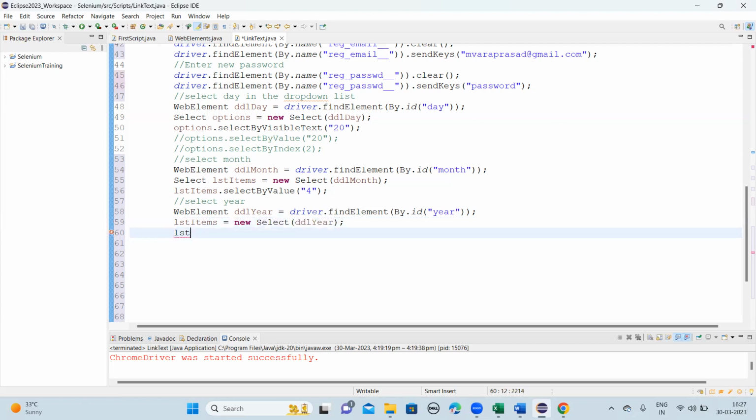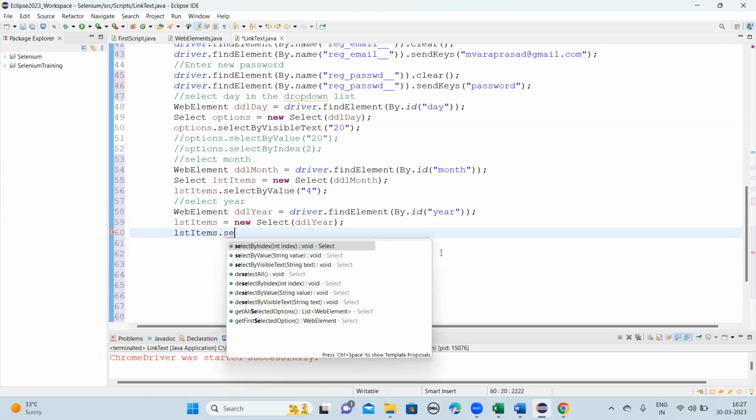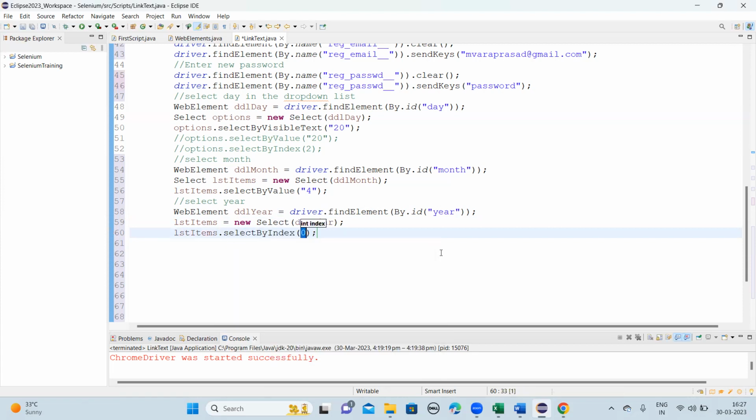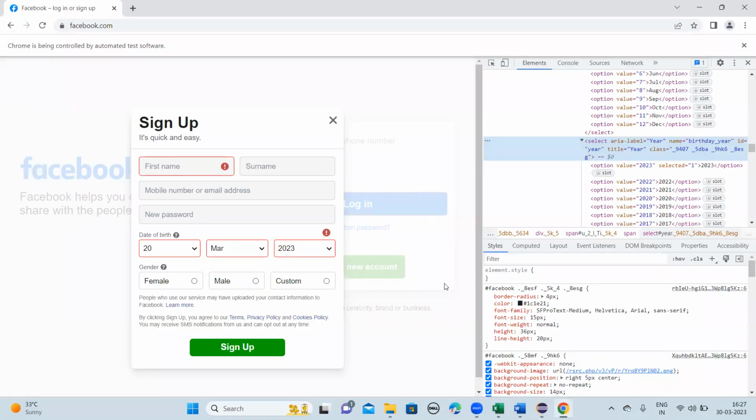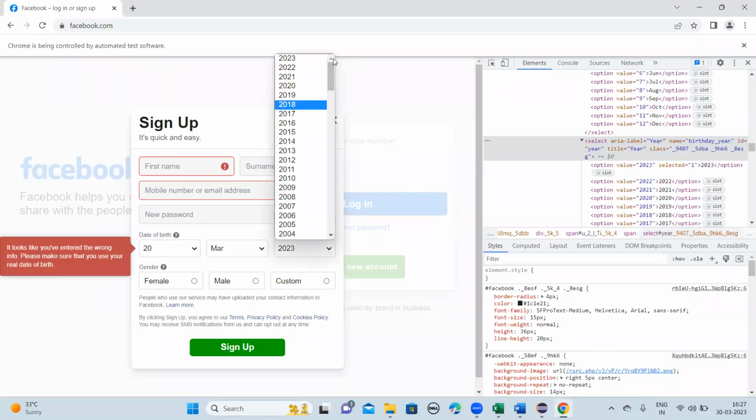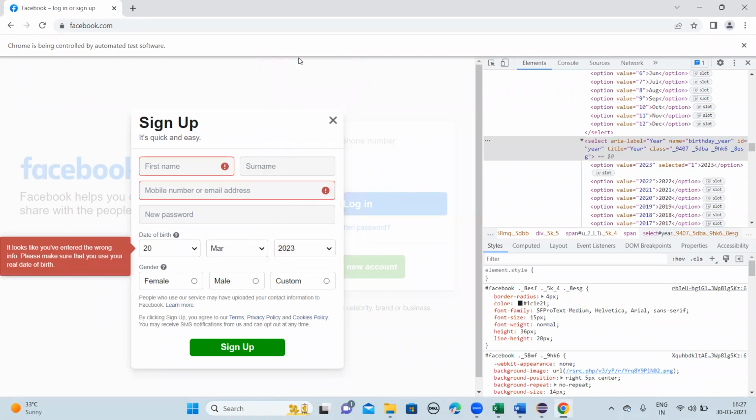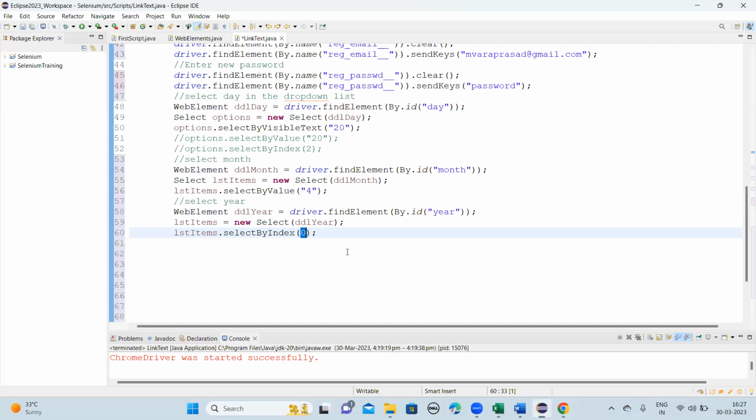Now list items dot select by index, I'm using now. I want to select the first item, 2023, so what is the index number? 0, the first item. So 0 is already there, and we pass 0 here. Select by index now I'm using, guys. Okay, it's done. Now let us run the script and see if it is running.